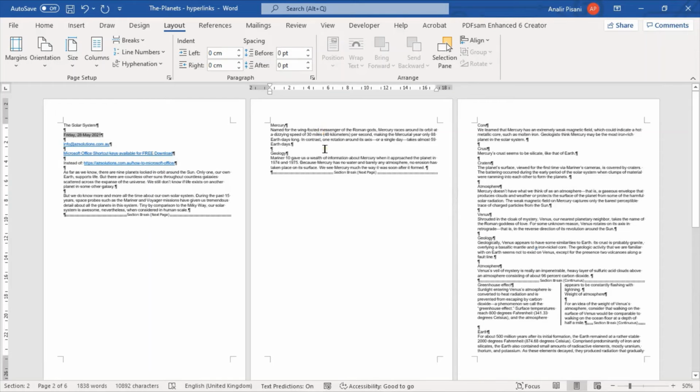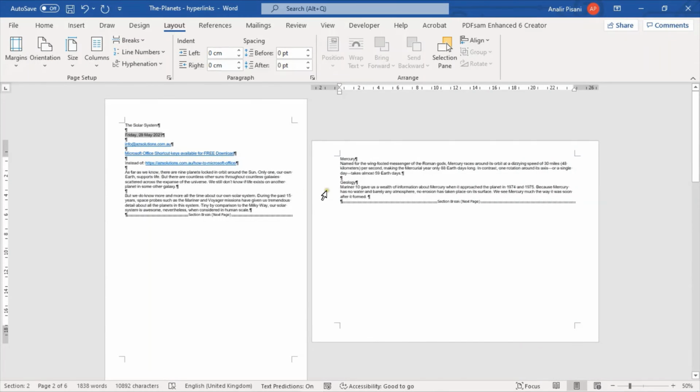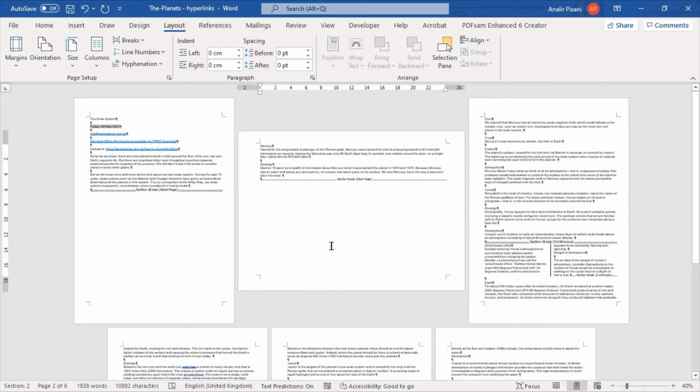So now when I click in the middle here or anywhere on section 2, I'm going to change the page orientation to landscape. So now once you've inserted a section break, you need to have a section break at the beginning and then a section break at the end. And then you can see here that when I click here, it's section 1, section 2, and section 3.